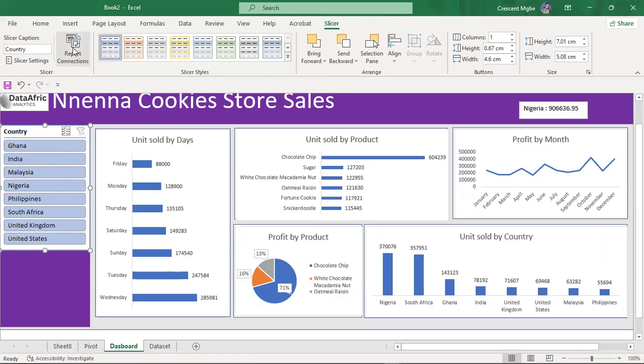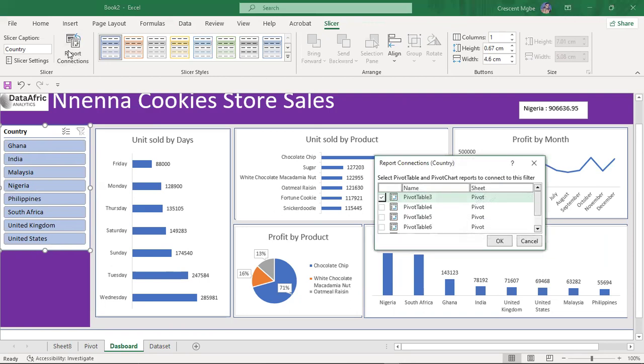Connect here, report connection. Look at it. So once I click on the slicer, I go to slicer here, then I click on report connection. If I click on report connection, it's going to bring out all these tables for me, all of them. You can see that it's only one that's connected, only this one. So I'll connect the rest. I'll connect them manually like this.